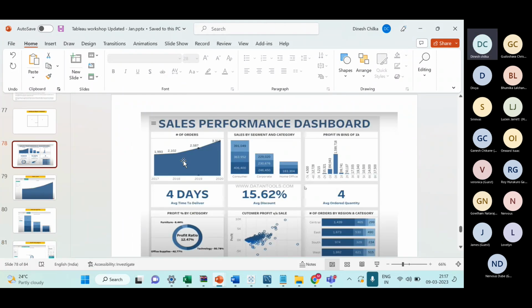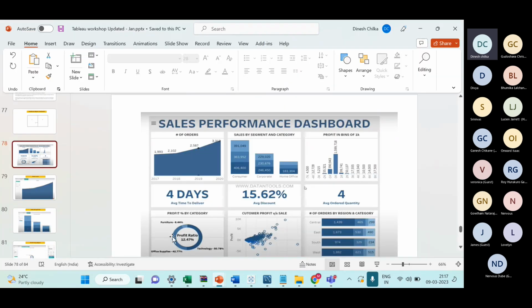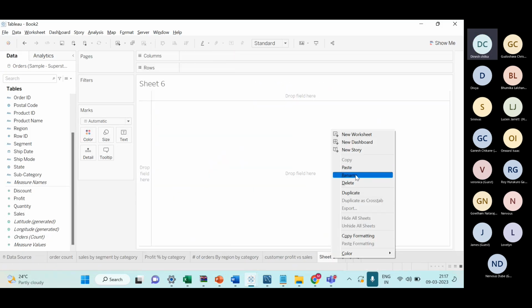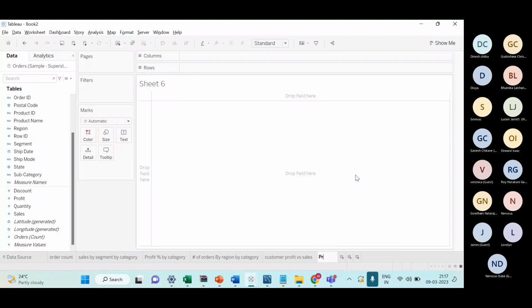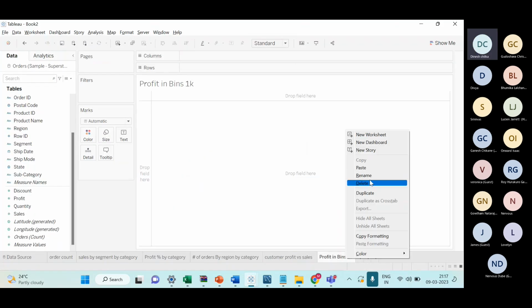Now if you go to the dashboard, we created the order, segment, profit, and this scatter plot chart. We created five charts, one, two, three, four, five. We missed one chart, profit in bins of 1K. Okay, we will create that, profit in bins of 1K, right?